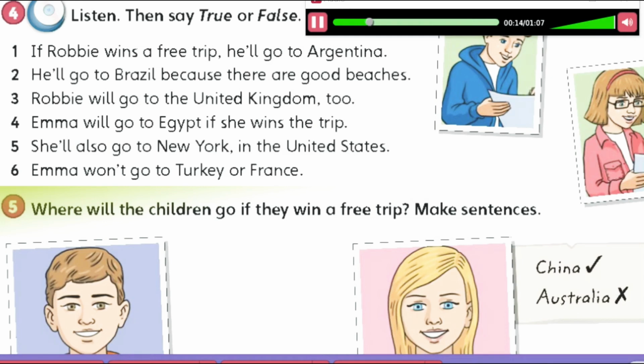Maddie entered a competition for a free trip around the world. I know. I want to enter the contest too. Where will you go if you win? That's easy. I'll go to Brazil.